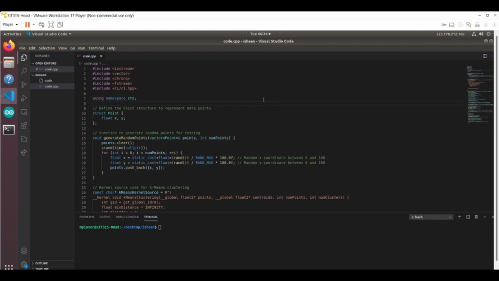In this code, I have implemented the k-means clustering algorithm on a parallel computing device using OpenCL for faster execution compared to a CPU-only implementation. I have used a struct Point where I have defined two floating points, x and y, representing its coordinates in a 2D space.